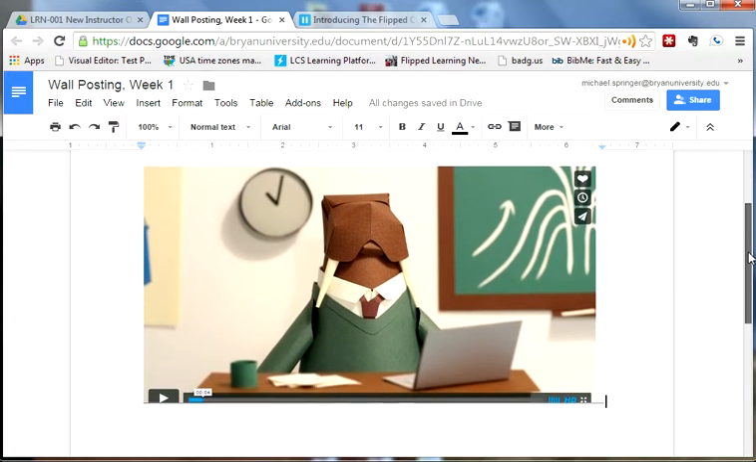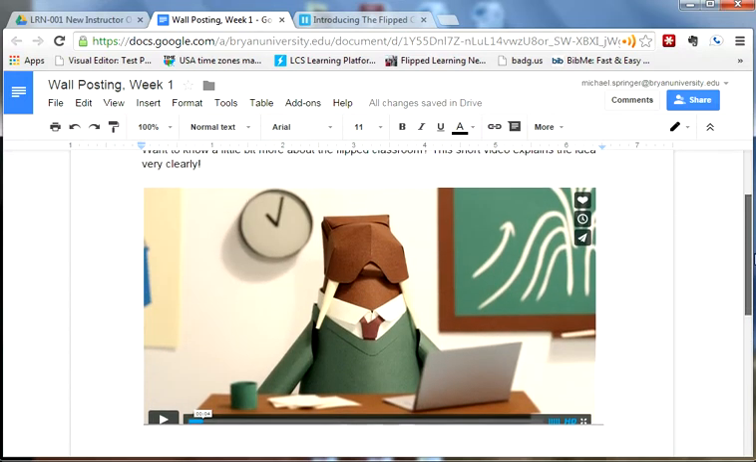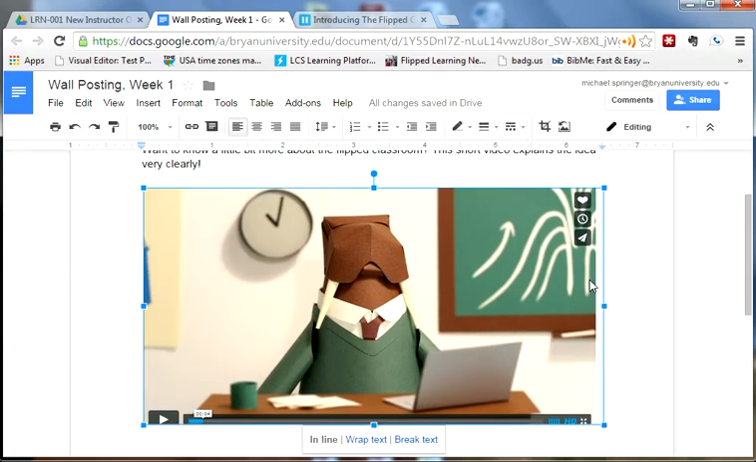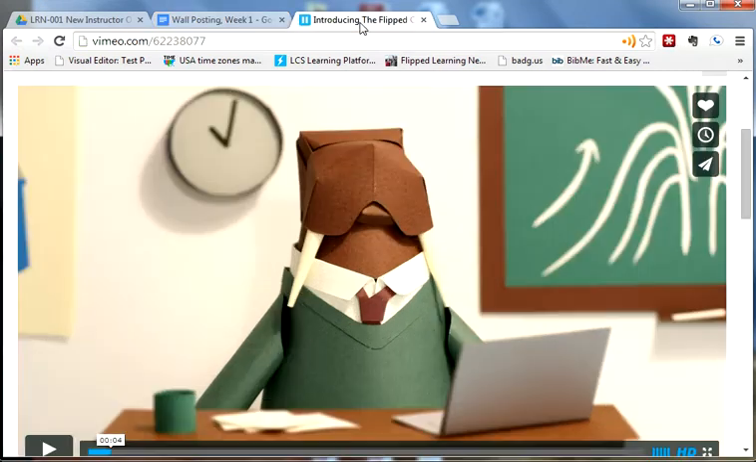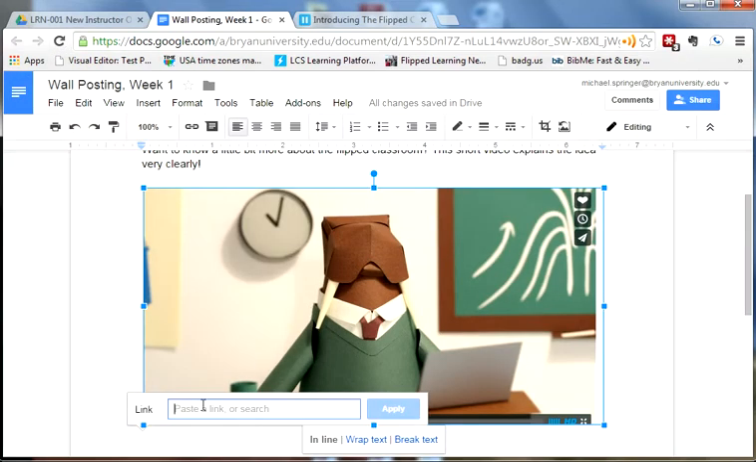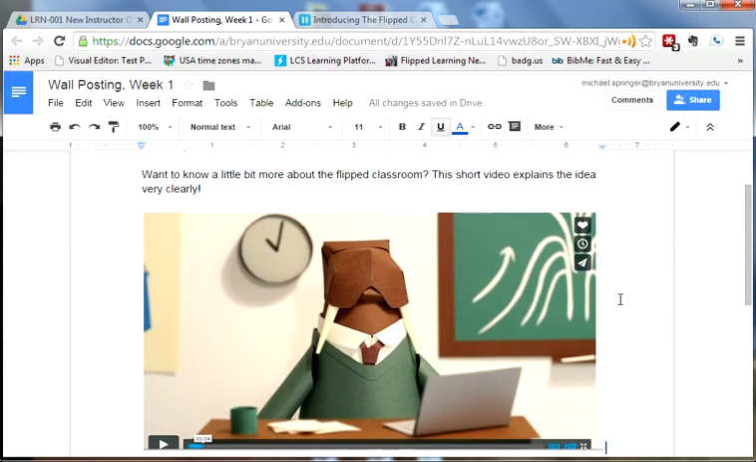So here's the image. It's embedded right there inside of the message that I have. And what I'm going to do is make sure this is highlighted, and then click the little link bars up here, which looks like a chain link. So I'm going to click that. Now hop back over to my video, grab the URL for that, copy and paste, and then plug that into the link. So I'm going to apply, and so now that image is set up as a link.